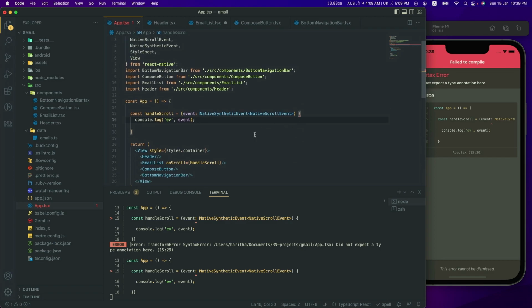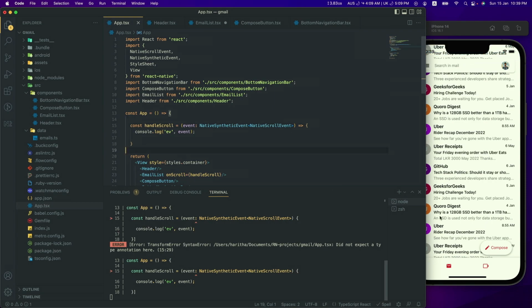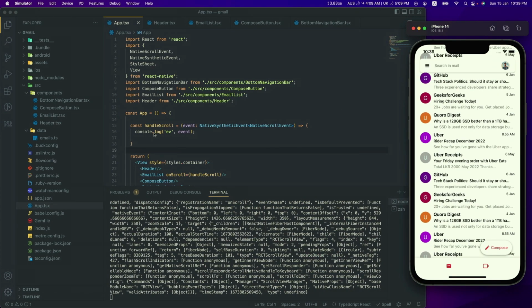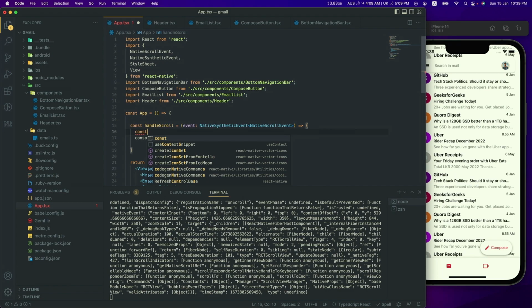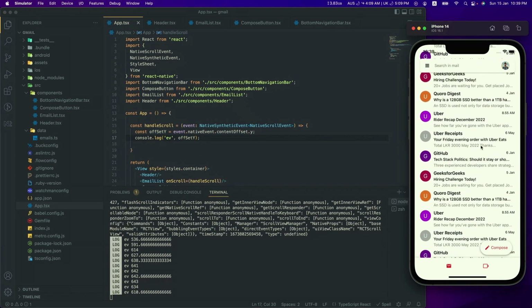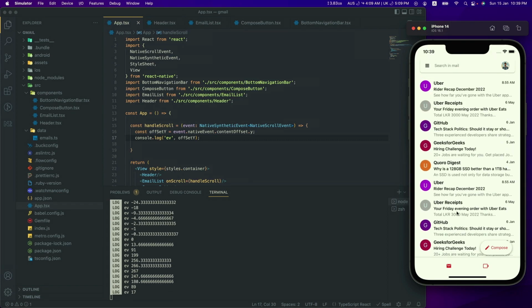Okay, we have an error, which is okay. Cool. Let's see. Okay, we have to save this file as well. Okay, we are getting some logs. Let's get the interesting one only: offset y. We can get maybe nativeEvent, contentOffset and y. Let's see whether we are getting this value. Alright, now we can get the scroll positions.